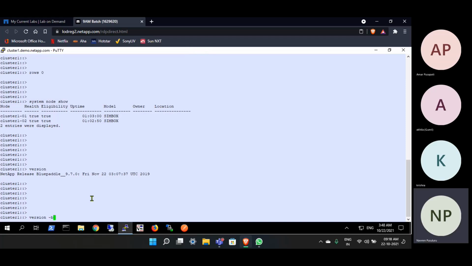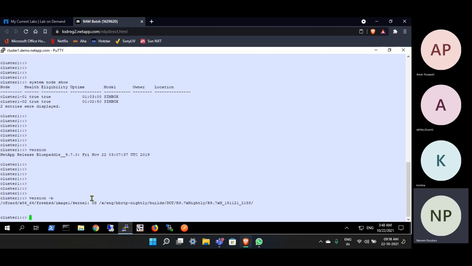If you run version -b, I told you, right? Our cluster, the controller, will maintain two ONTAP versions. So if you want to know what my previous ONTAP version is, then you can run this command, version -b. But here, as this is a lab, we have only one version. If you run it in a real-time cluster, it will show you both versions. Don't worry, I'm going to show you when I'm doing the ONTAP upgrade.